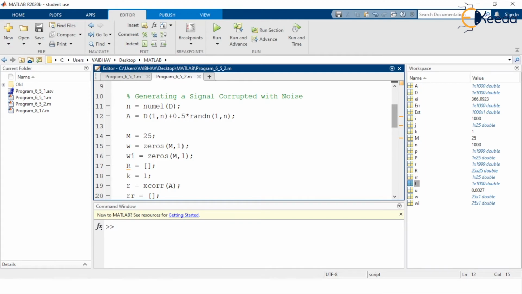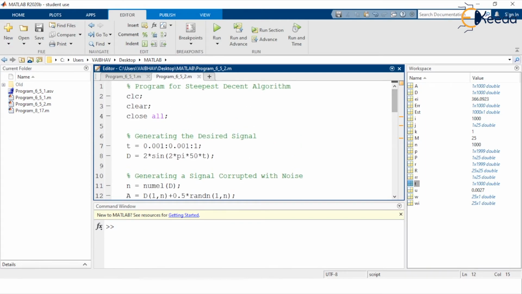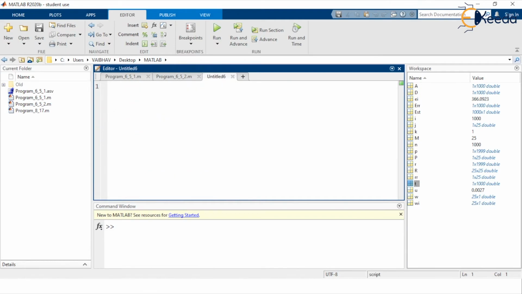Now we also like to compare it with the implementation of the Wiener type of filters here. So let us have the last and the third part of this video. We will be having the untitled script here, with the first line mentioning the purpose of this particular program. So I just mention here: program for Wiener filter.